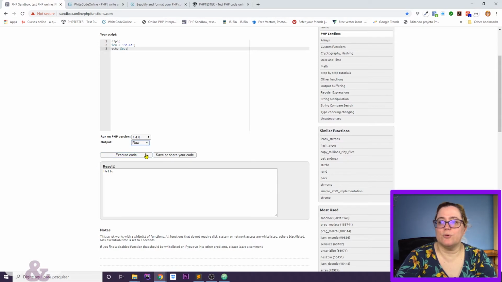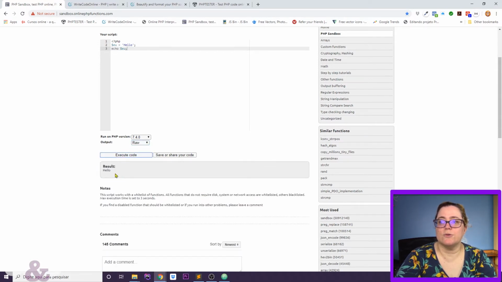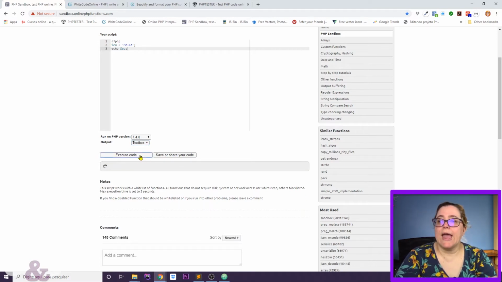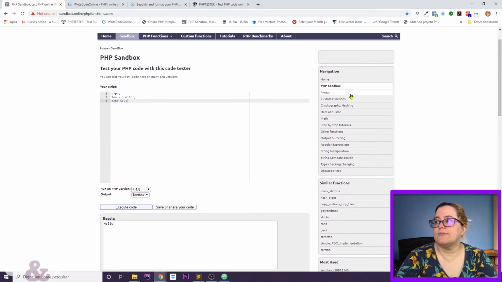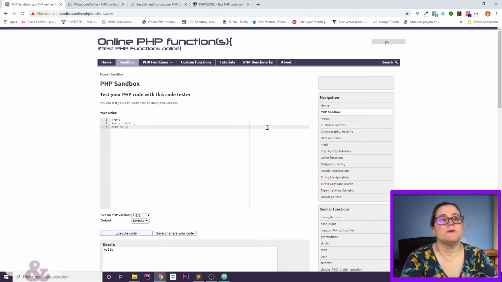I'm gonna show you the raw just so you see. Execute code and here. And text box a little bit nicer, okay? But you can use the raw too. And the nice thing they have too is that they have a lot of explanations about PHP functions and stuff like that. So this website is great because of that too.